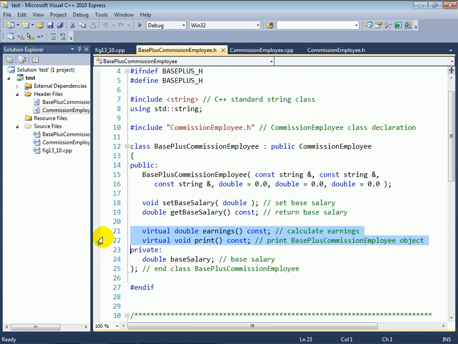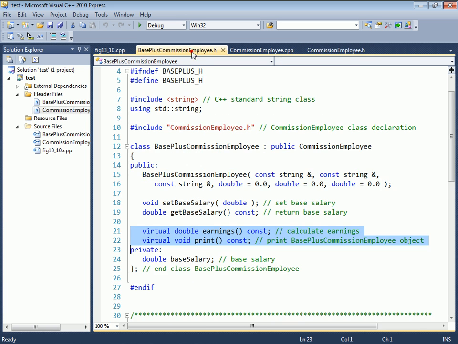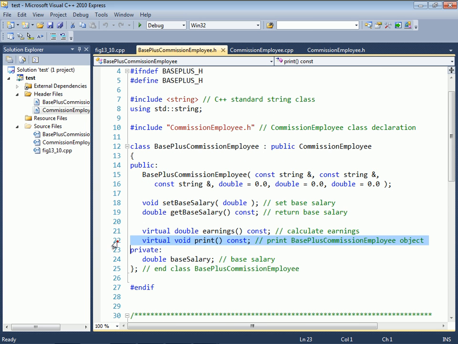Now I want to emphasize the fact that in commission employee, earnings takes no parameters, returns double, and is a const member function. And exactly the same inside of base plus commission employee, earnings takes no parameters, returns double, and is a const member function. Similarly, if you look at the print header, print takes no parameters, returns void, and is a const member function. And the same thing here in base plus commission employee's header file as well.